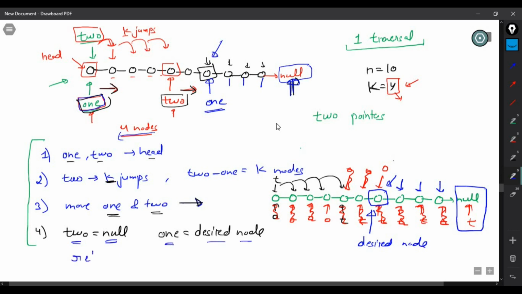So finally what I will do, I will return 1. And why is this code working? Because the difference between 2 and 1 is basically k nodes. So that's why when 2 reaches null, 1 will be k nodes behind. Okay, 1 will be k nodes behind, and that's how we will be able to find the kth node from the end. And how much traversal?